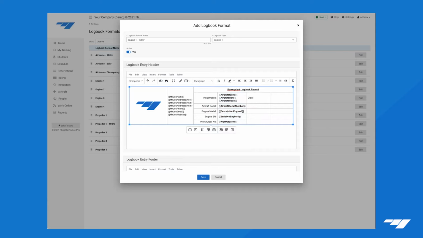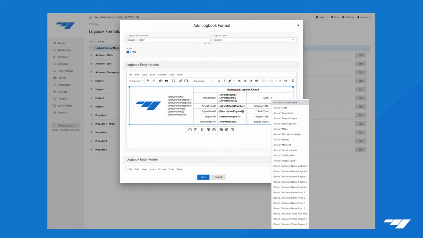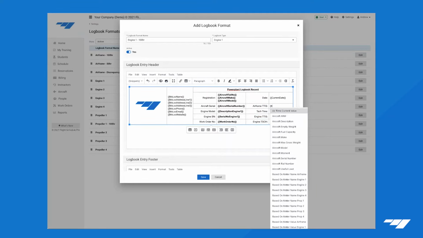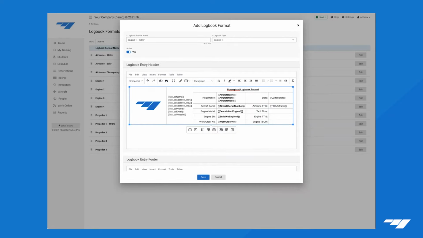All right, next I'll do date. And then we want our airframe TTIS. I'll add in my TACH time, my engine TTIS, and my engine TSOH. Again, I'll justify all of those. And using snippets, I'll start filling that out. So TTIS for the airframe.